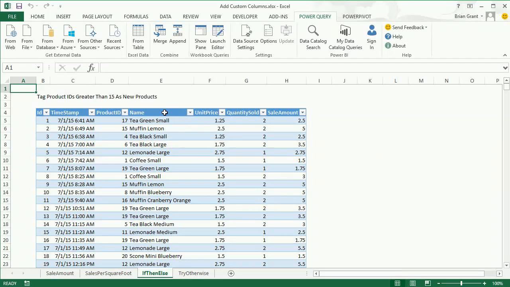So right now we're here in add custom columns.xlsx, and we're in the if-then-else worksheet. And so we've got a bunch of transactional data like we had before. Let's go ahead and load this into Power Query first off. We're going to head up to the Power Query tab and get our data from a table.